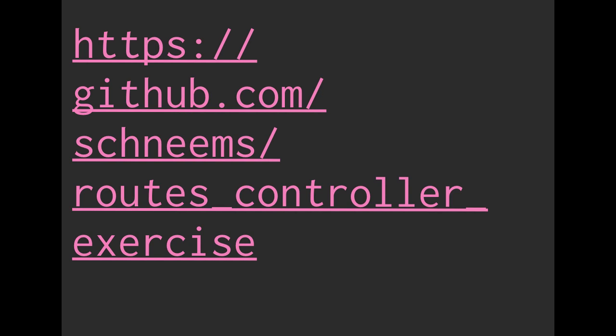For now, we're not going to actually modify anything in the controller, and this is just, I think, a good way to get started in terms of seeing all of the different moving pieces and having everything just right in one file that you can look at. Next week, we'll probably look at taking some of that code out of the view and into a controller. But for now, just go to github.com/schneems/routes_controller_exercise. I'll also post a link to this on my blog.